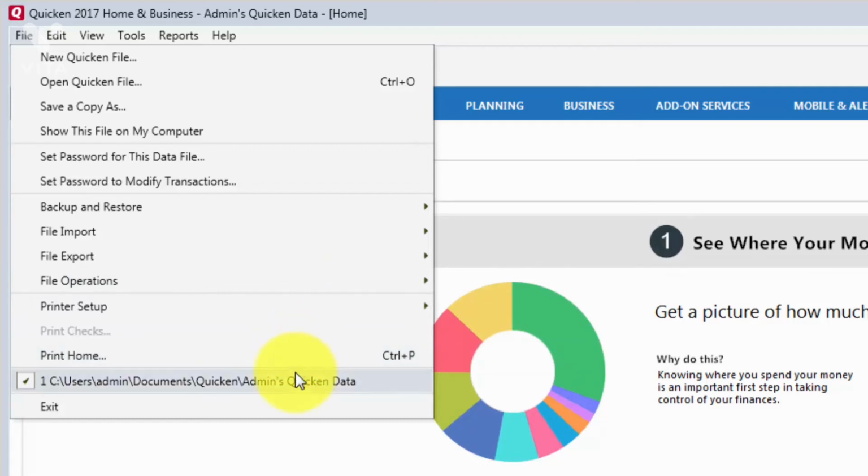Now, one thing that you do want to be aware of is where your file is located on your personal computer. Typically, it's going to be in your Documents folder, but you want to be able to find this folder at will. And if you want to back up that file to a cloud drive, you want to be able to find it so that you'll be able to do that.